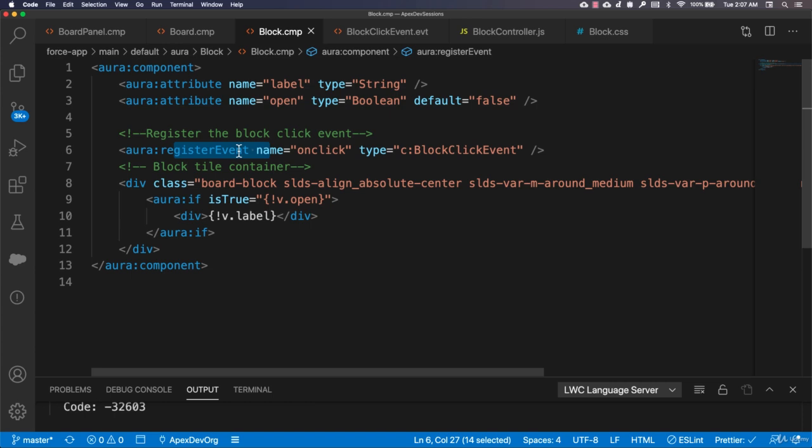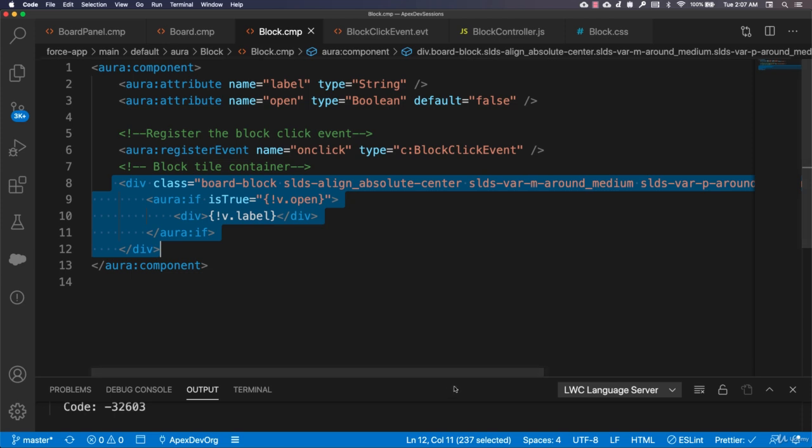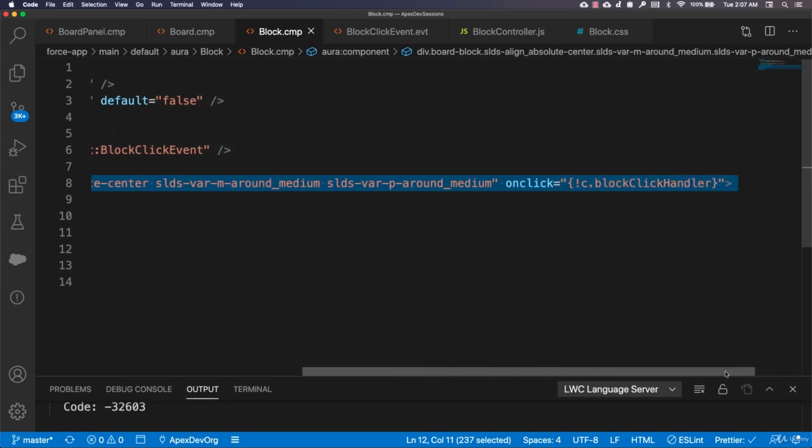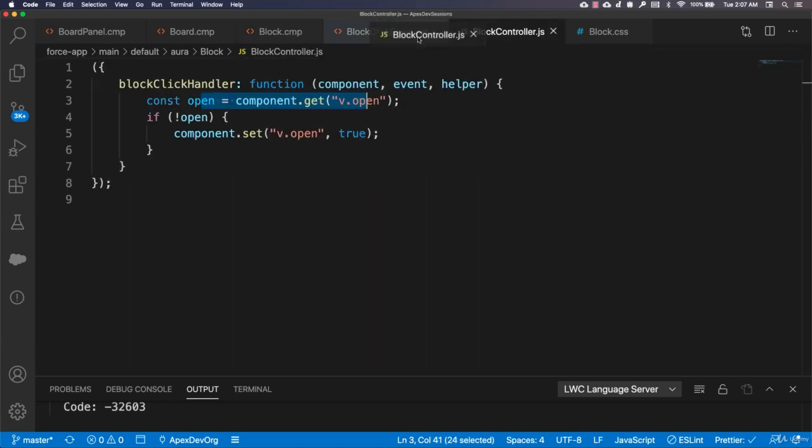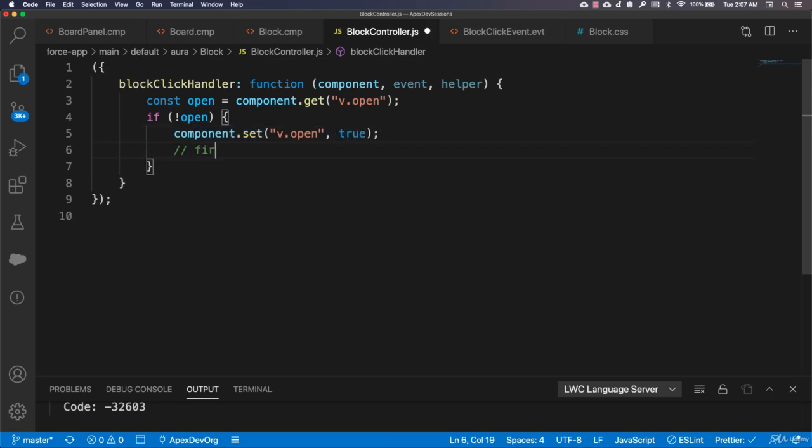The next thing would be to fire it. And we want to fire it when a user will click on that particular block. So we are already handling this event here in our block click handler method. So let's go to our block controller file. And here when we are setting this open property to true, here I want to fire the event as well.